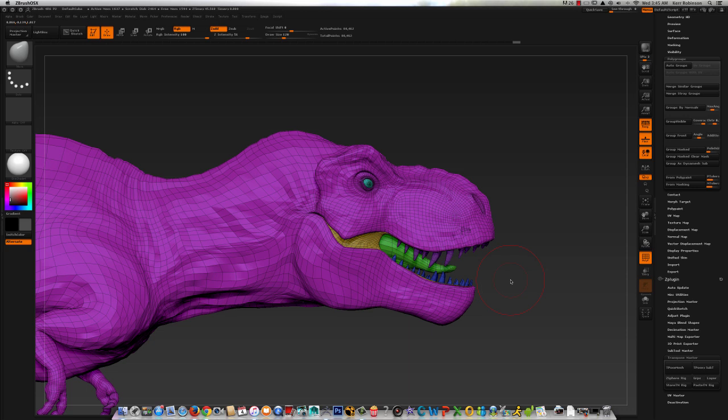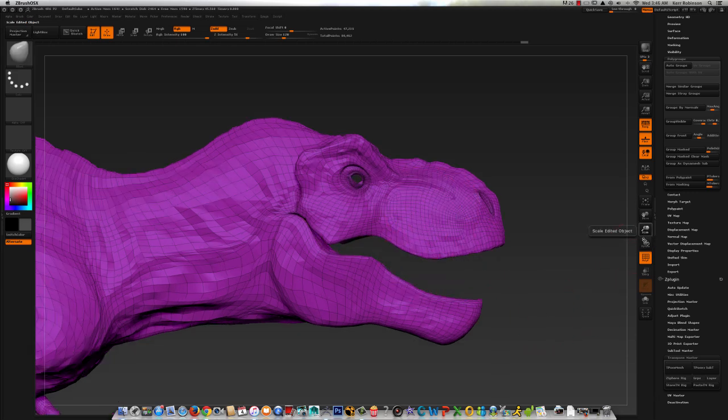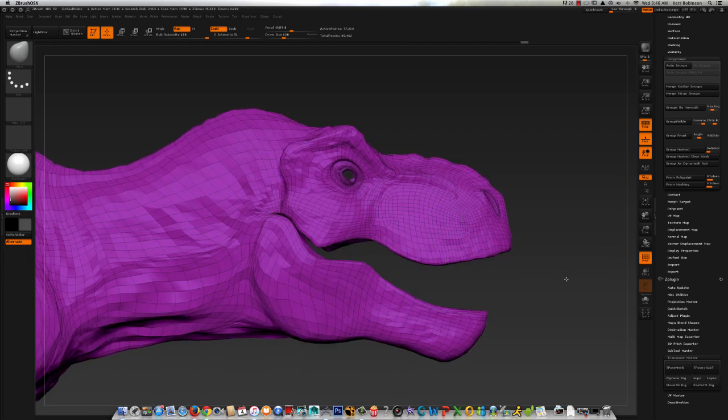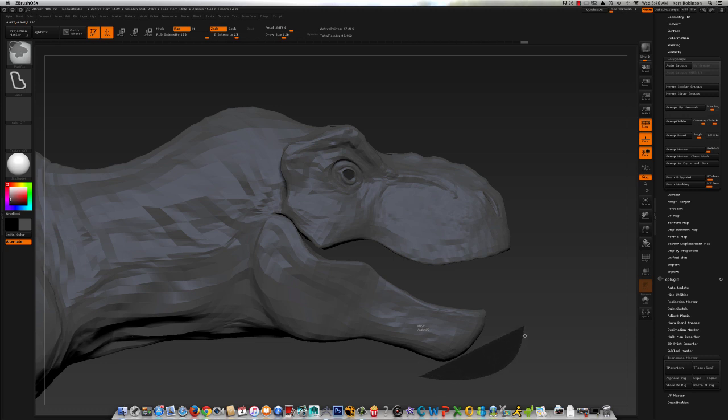Okay? So the next thing I'm going to do is polygroup this lower jaw on its own as well. So I'm going to Control Shift click the main part of the body here. And I'm going to turn off Polyframe. I'm going to Control Shift. Whoops, hold on. Control Shift. There we go.